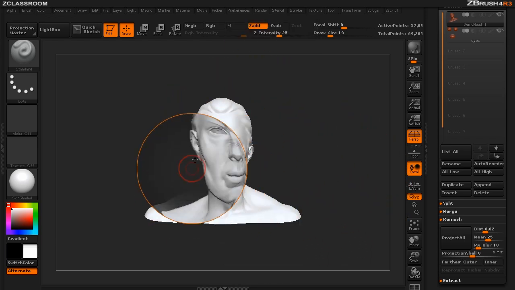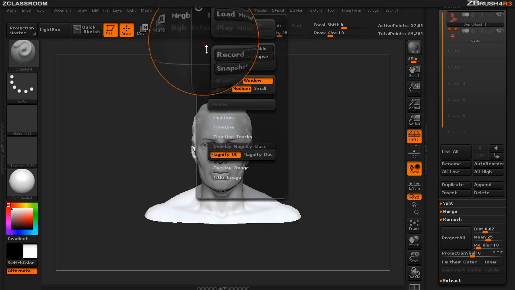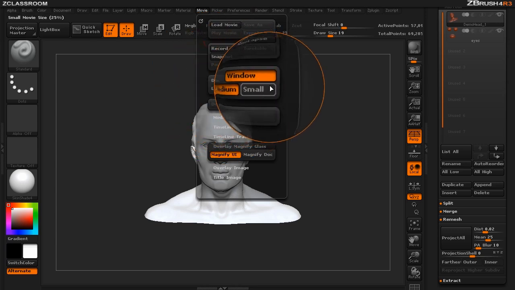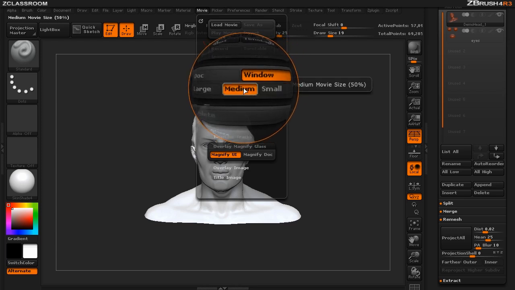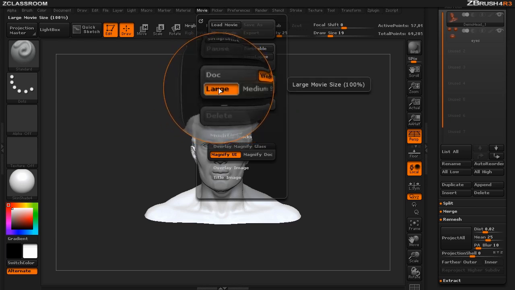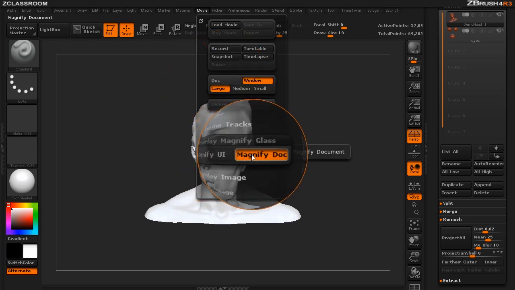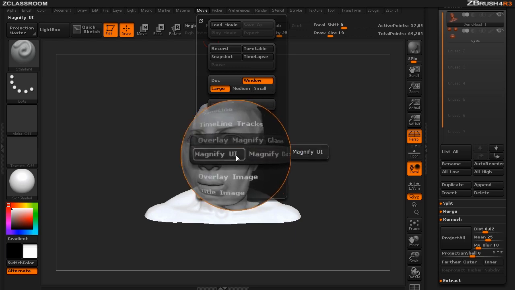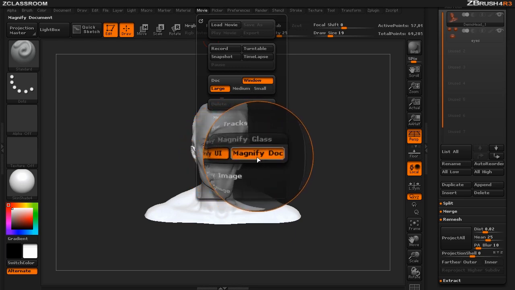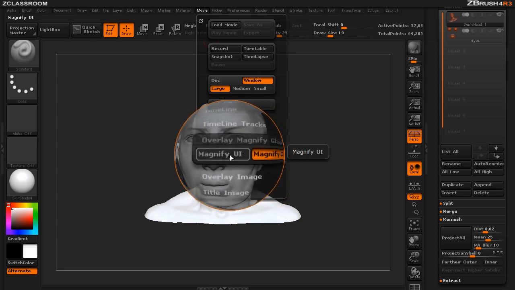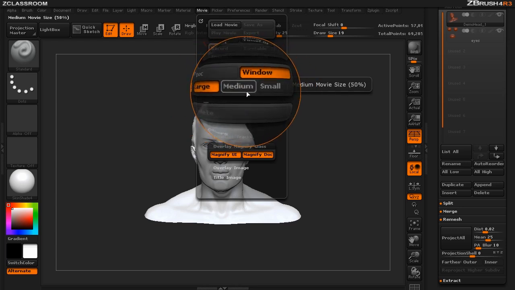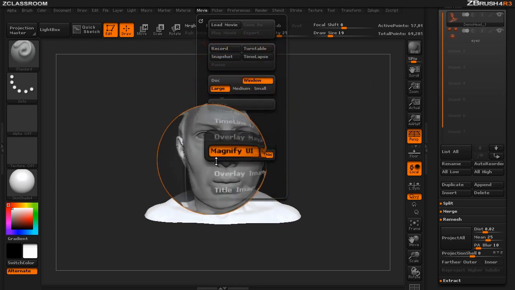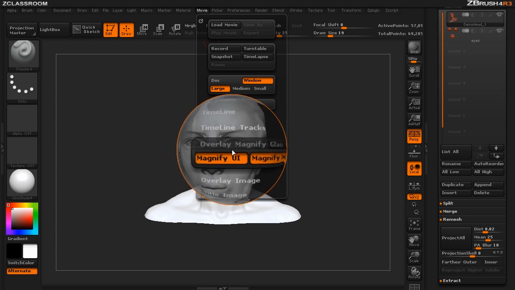Now when recording with your magnifier, take note that the size is going to be important for your recordings. So when you have small or medium selected, in the ZBrush recording, the magnifier will be baked within the video. With large selected, you will have the capability now to say what parts do you want to have the magnify on. Do you want the magnifying only on the UI, or do you want the magnifying to only be on the document or on both? You'll be able to do that when you record in large. But again, when you record in medium or small, whatever options you had selected, that'll be baked right into the movie.